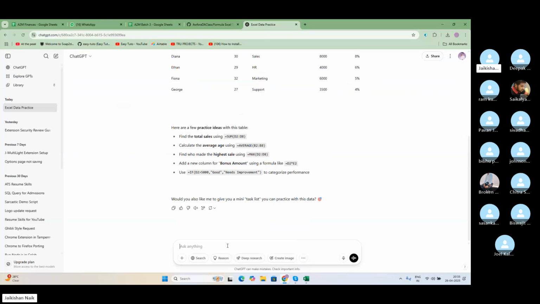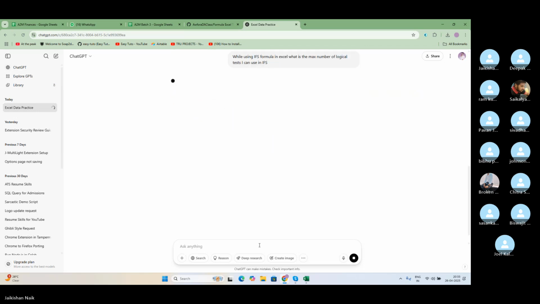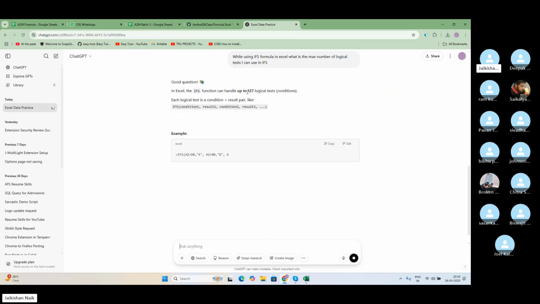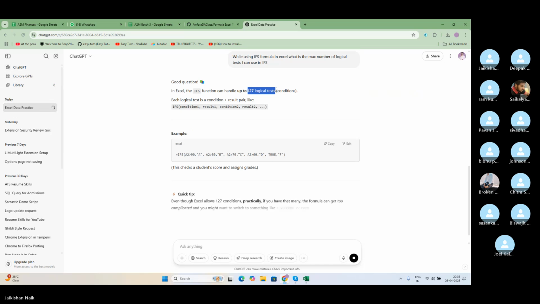I'm curious now, so let's ask: while using the IFS formula in Excel, what is the max number of logical tests I can use in IFS? It says it can handle up to 127.